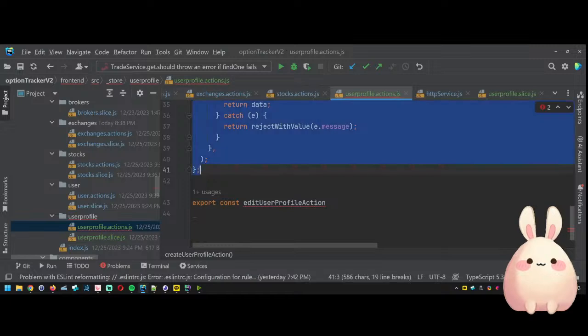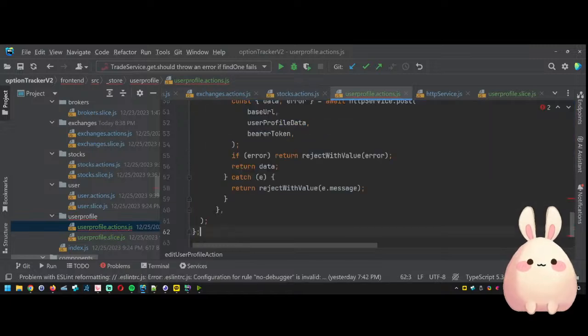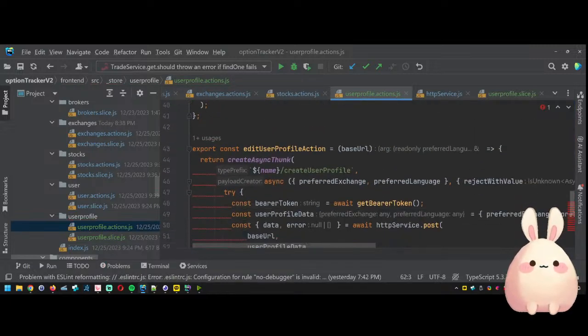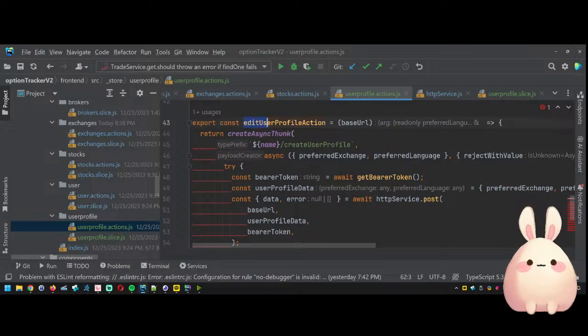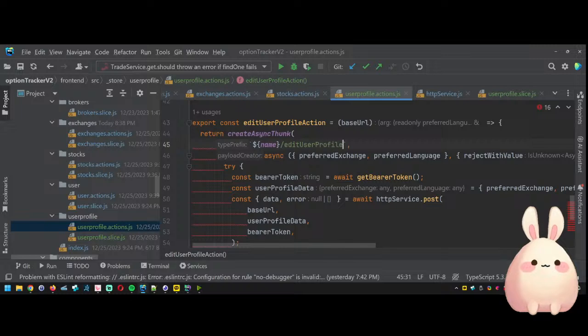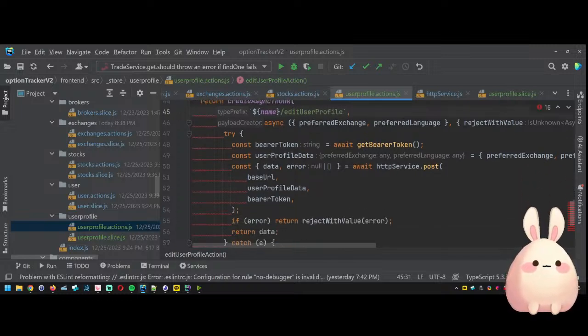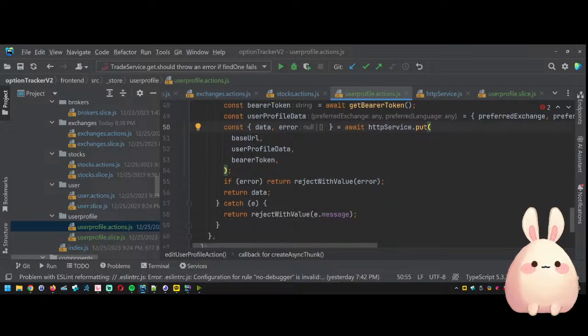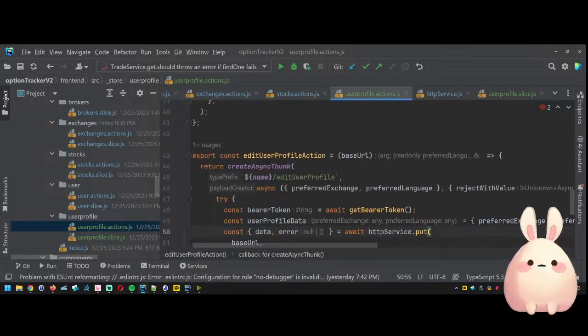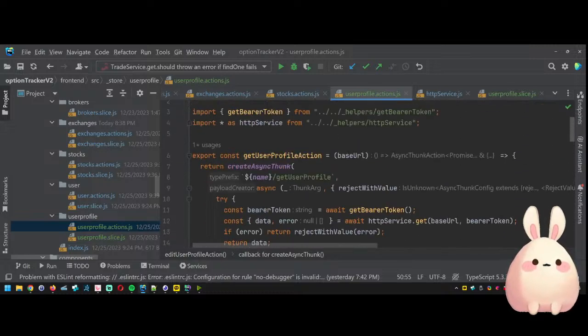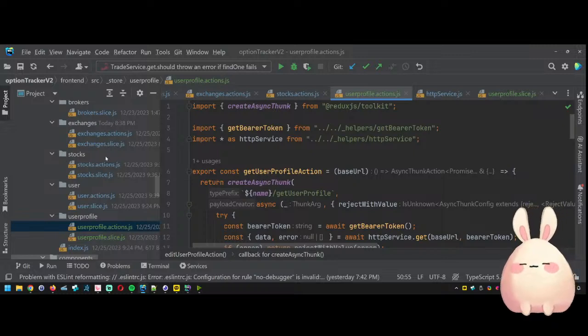Let's grab all of you here, paste you here. You're still going to accept the base URL, except you're going to be called edit user profile. You're still going to accept the same data, user profile data. We're still going to need a bearer token. The only difference is you're going to be a put rather than a post. Everything for the most part the same. That does make it a lot easier. I have to code a lot less.